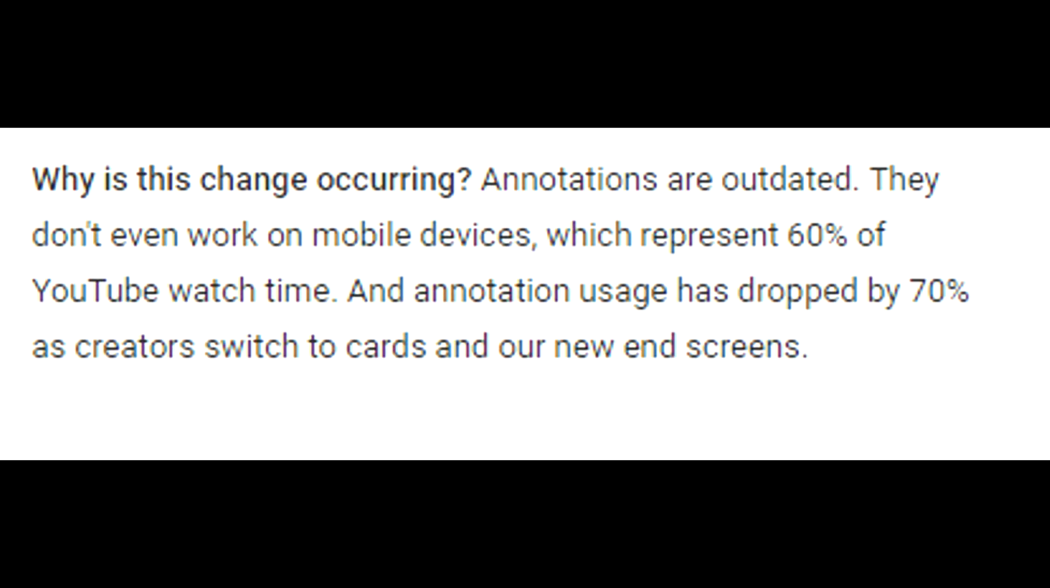But that's going to affect future videos because you can't use that, and it's also going to affect creativity, and that's the thing I want to get on with the most about this video. Why is this change occurring? Because they're outdated. Well, if they're outdated, why don't you update them? There, you just answered your own bloody question, but no, you've gone backwards.